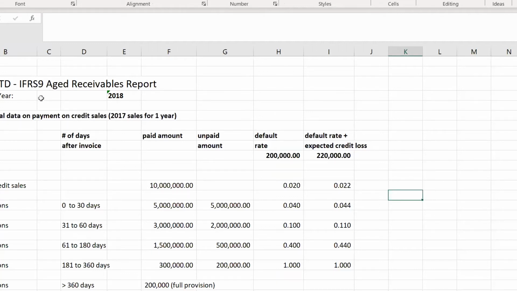So in looking at the IFRS 9 aged receivables for 2018, the first approach, for those of you who might be familiar with IFRS 9, is that in step one, you look at historical data on payments on credit sales for 2017. So you're analyzing the performance of credit sales as well as payments on those credit sales in 2017, and then based on that, coming up with what we call default rates, to be applied against the receivables for 2018.